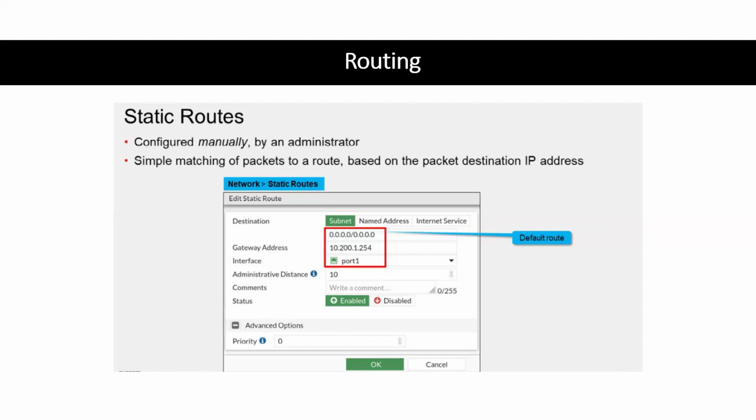And we can get into details and talk about AD, aka administrative distance, but this is how to configure a static route. We can do it by named address. Maybe my Kiwi configured an address object or an address group object to match it. Or she can use an internet service database object to define the destination. Does that make sense?